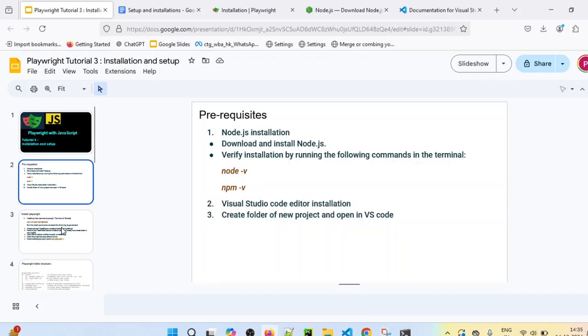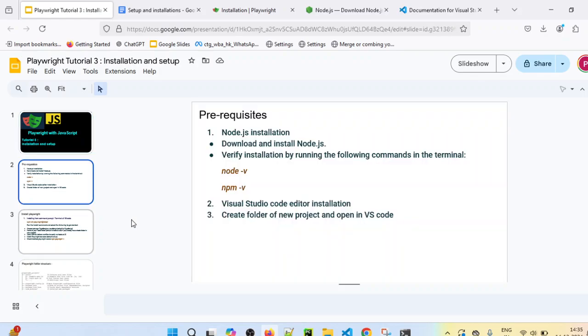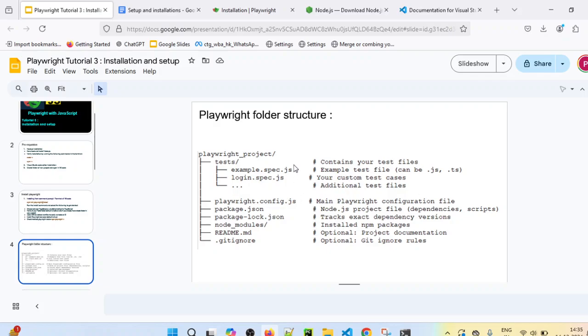I hope you liked this session. Let me just revise one more time. To install Playwright, we first have to install Node.js. Then we have to install Visual Studio Code. After that, we can create a new folder and import it in VS Code. Then we install Playwright using the npm init playwright@latest command. It will install Playwright. We can select TypeScript or JavaScript, and all the configuration we can select. Then it will create the folder structure.